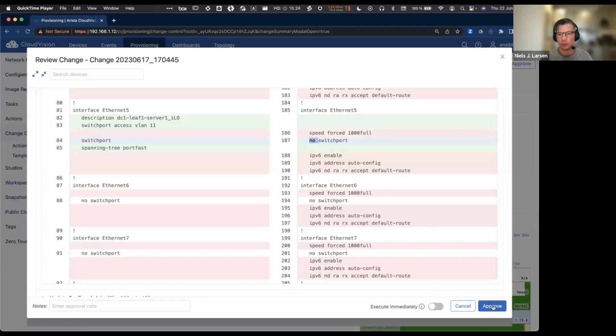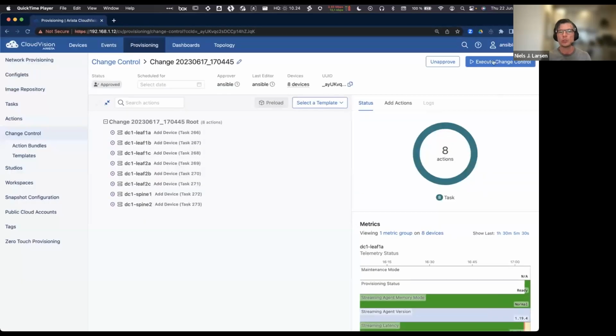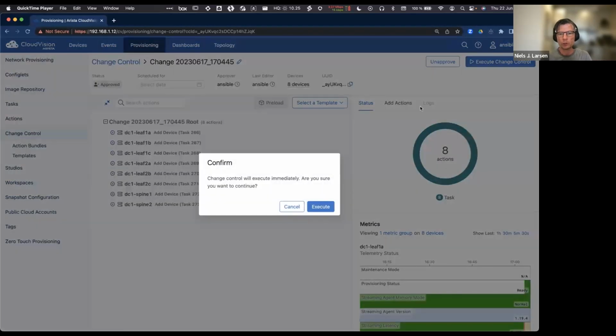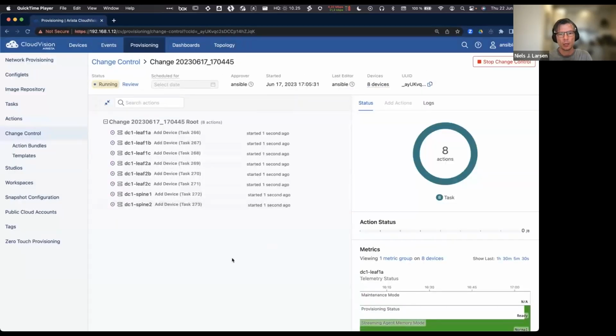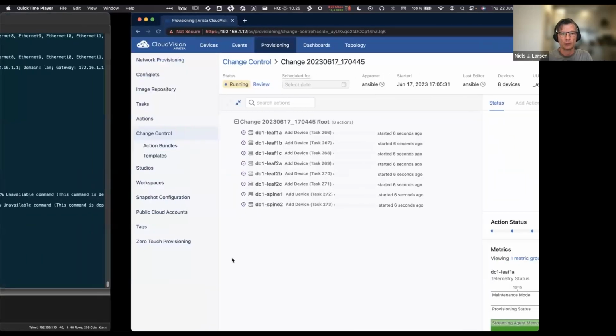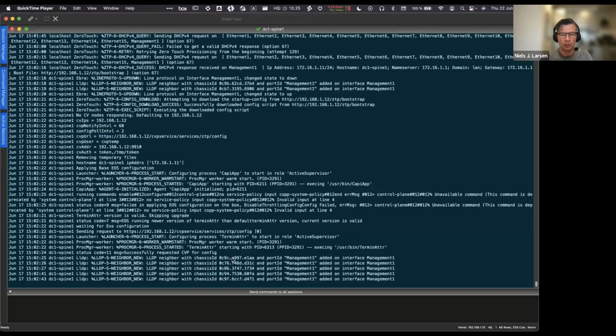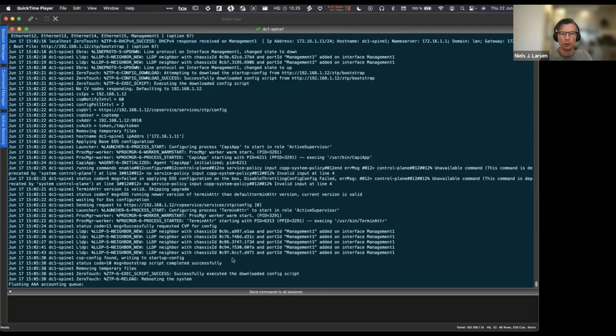Then I approve the change, and if I have the need, this could be a four-eyes principle. One operator is only allowed to generate and create the change. Another, maybe more senior engineer, is allowed to approve the change, and finally someone completely different could actually execute the change. We can schedule that to run at nighttime or in a change window. But right now we're just executing the change. CloudVision is pushing the configuration we just saw into the devices, along with any necessary software updates. What will happen is all the devices will reboot.